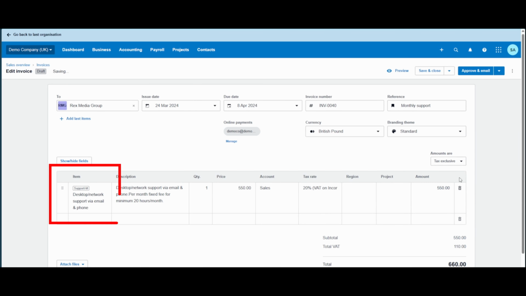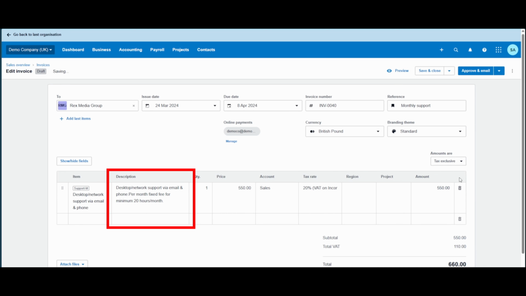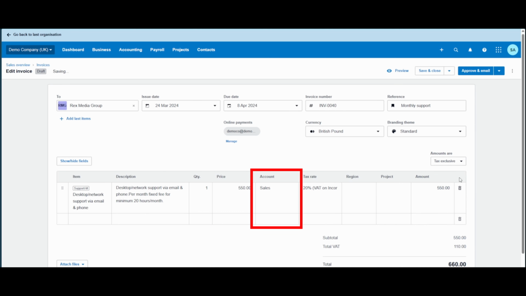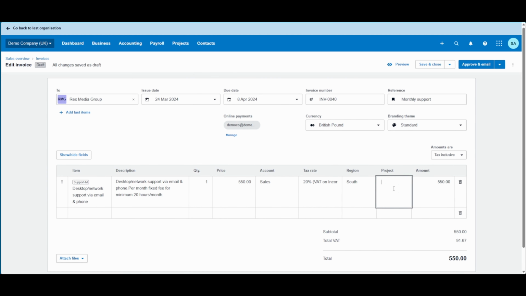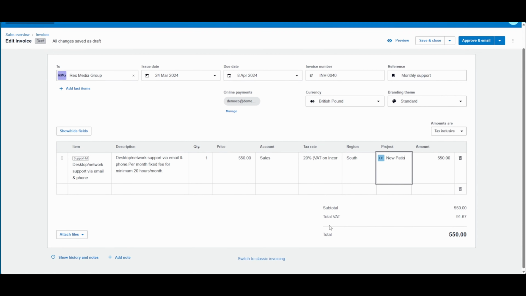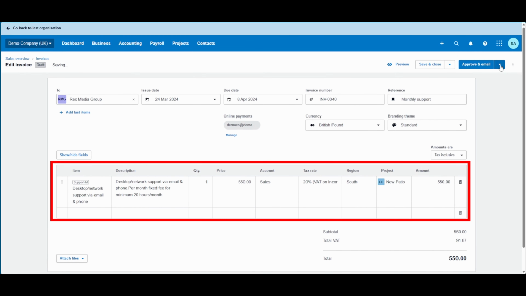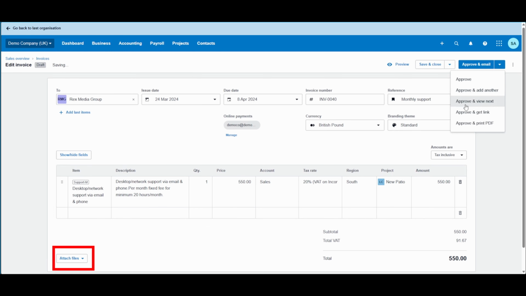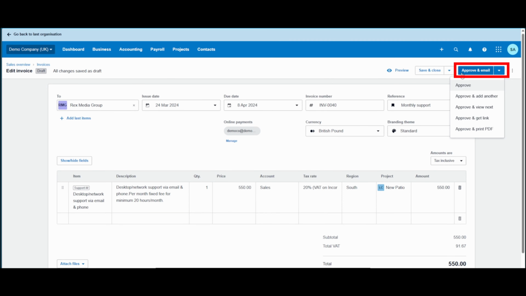If you are product based, then you select the item. Otherwise, just go for description, quantity, price, accounts, which is a chart of account, tax rate, region, which could be something else depending on your tracking categories, and project. You can have many lines or rows, attach files if you want, and then you can approve and email to approve or post the invoice to account, and open the send email box from where you can send the invoice to the customer. Approve will post the invoice.